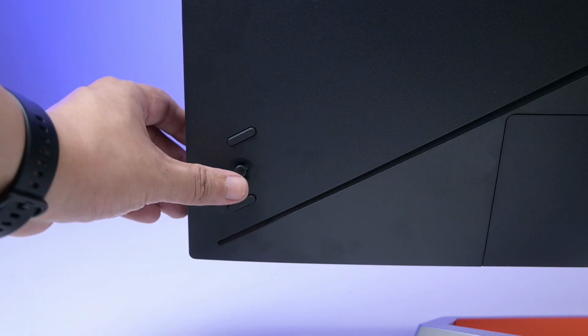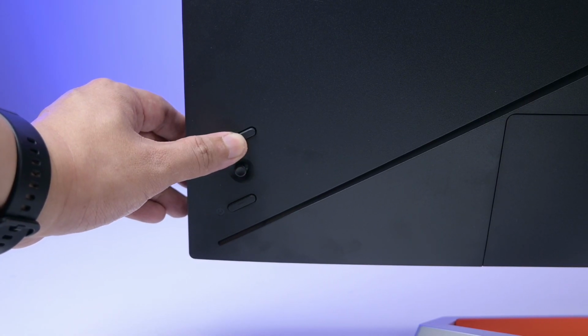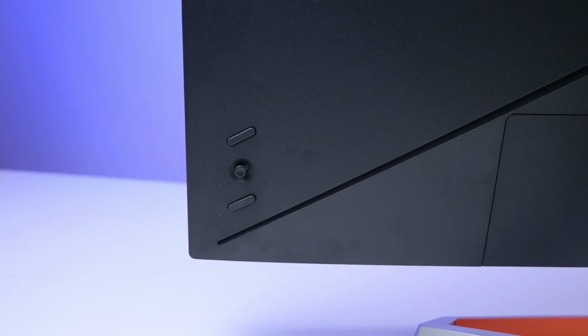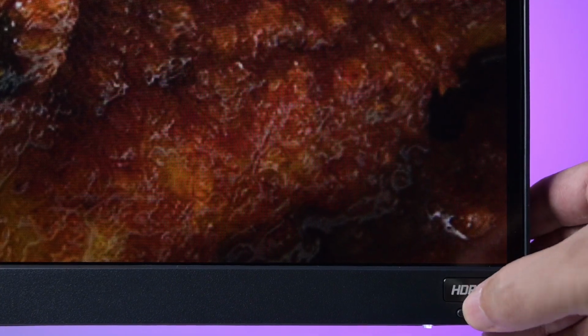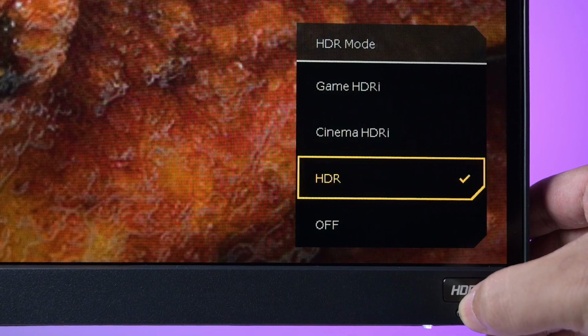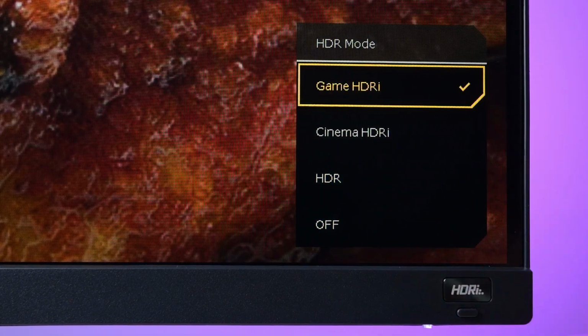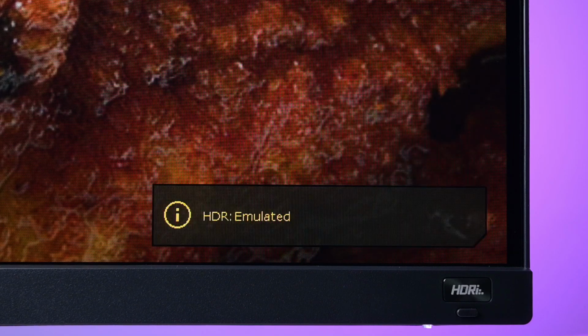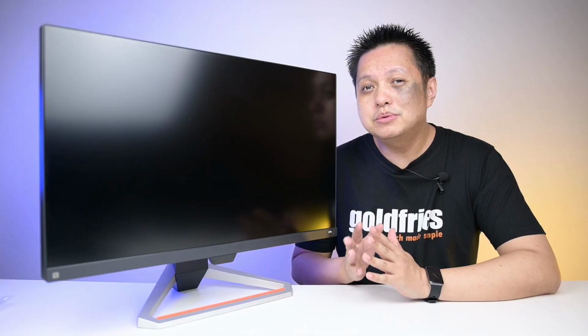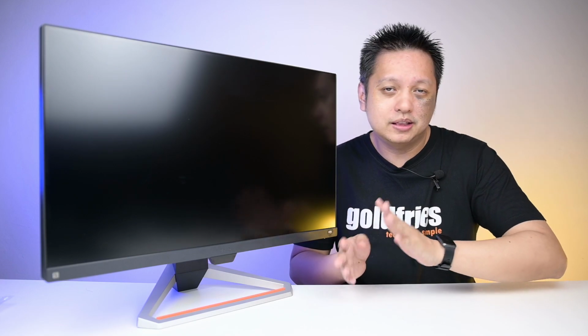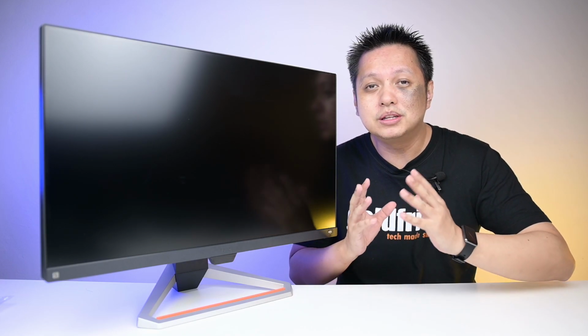The directional pad and the buttons to access the menu are located conveniently at the back of the screen. The MOBIUZ EX2710S has an HDR button right at the front for you to switch around the HDR output of your choice. This is helpful if your monitor is used for both work and play, as there are times that you want it to be vibrant and there are times that you just want it to be natural.